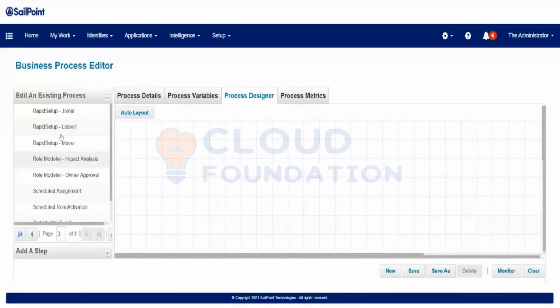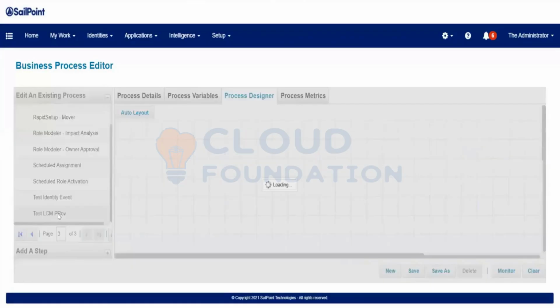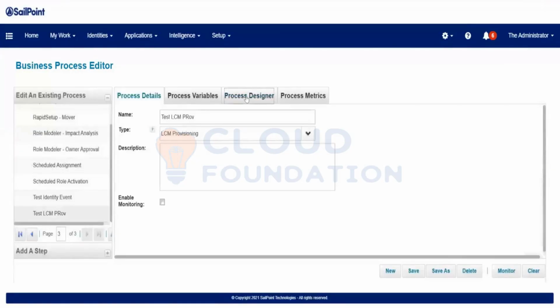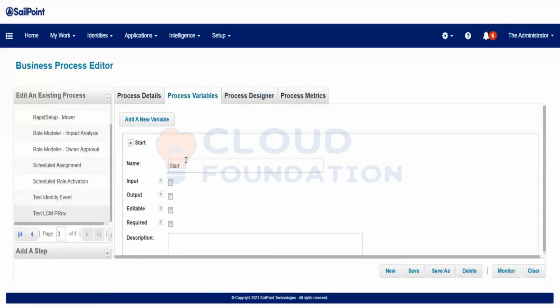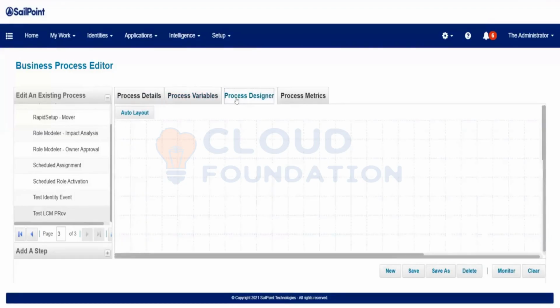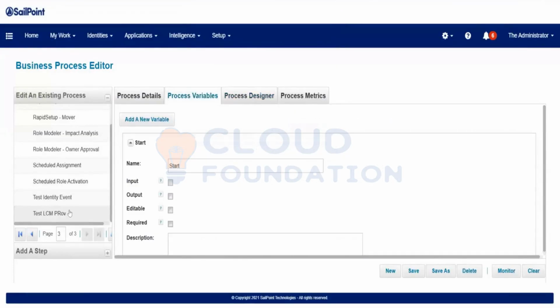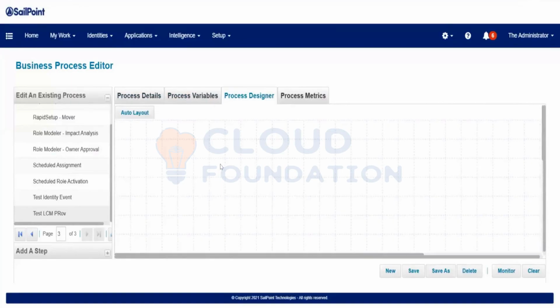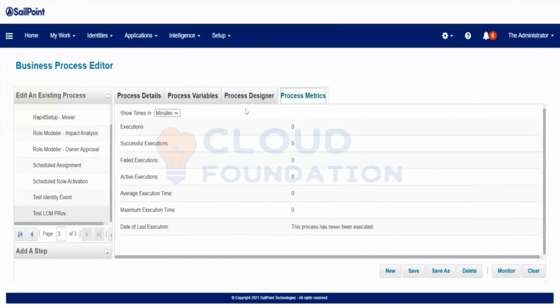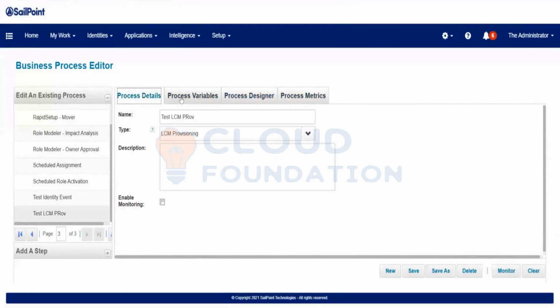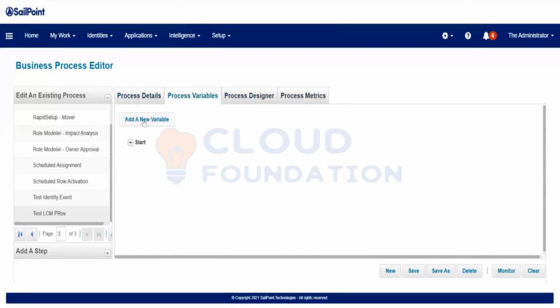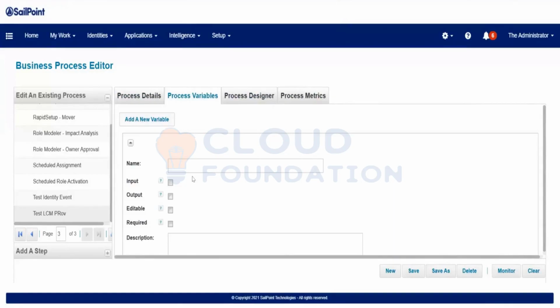This is the one which we created. This is going to be the starting step. This is one of the variables. If you would like to add in Process Designer, just right-click. Just a minute. We can add a new variable from here also.